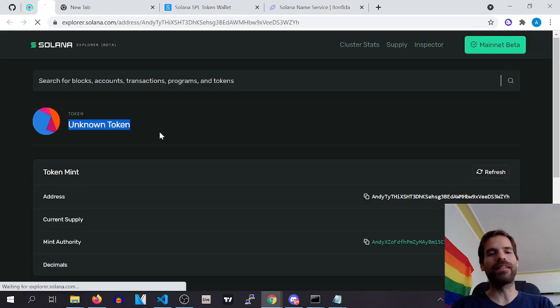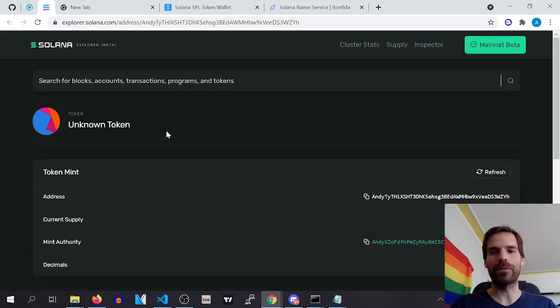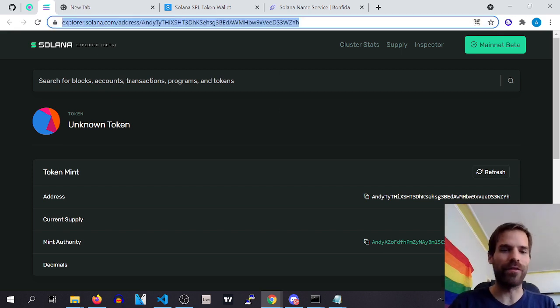It might still take a few hours on the Explorer, and it might also still take a few hours in the Phantom wallet, but you can believe me that it will work. And if you don't believe me, check it out yourself. I'll put this link in the description. And I'll see you in the next tutorial. Till then.